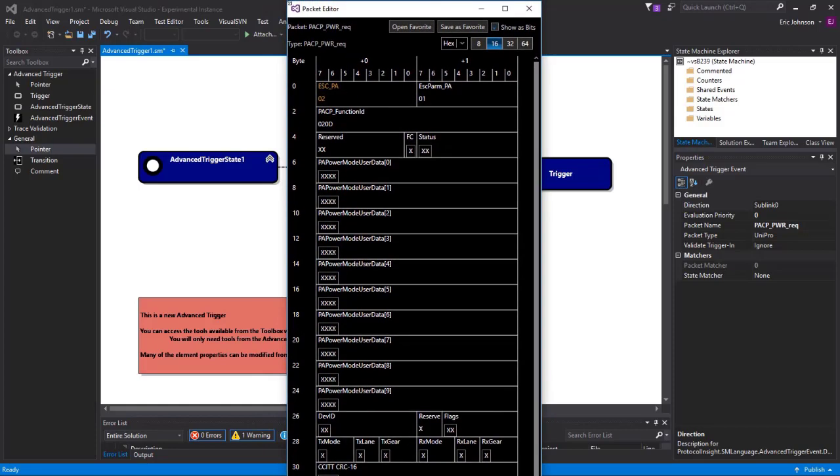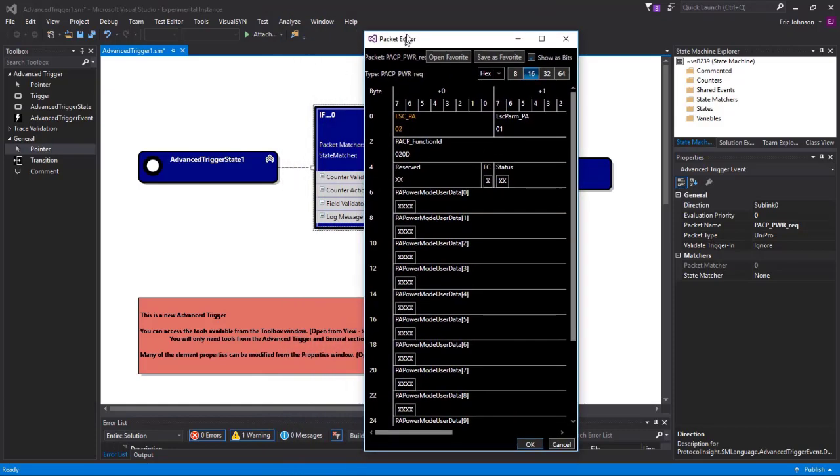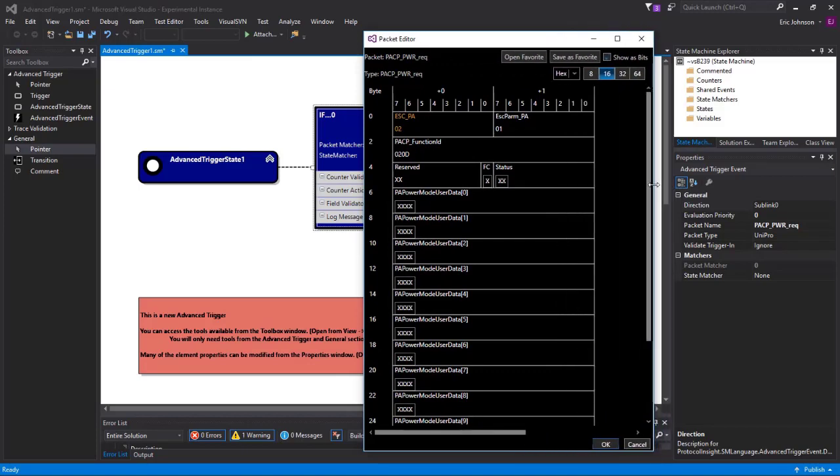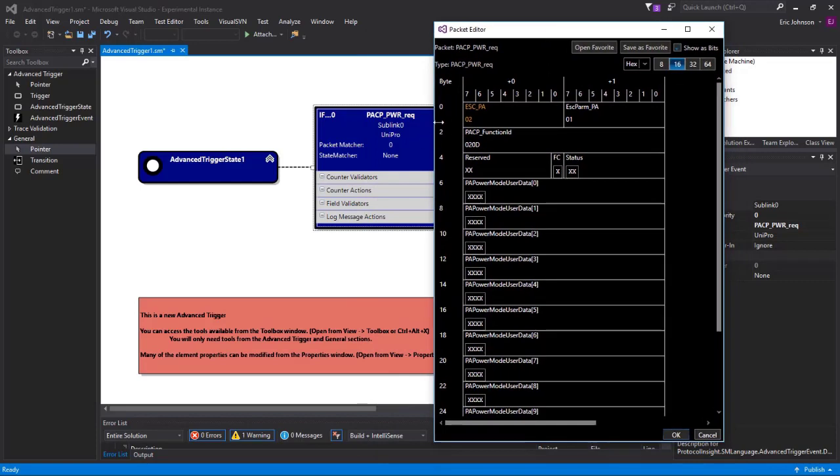And this one has a few fields, so it's a little big for my window, so I'll just size it down. And you can see here, I can see all the fields that are part of a PACP power request packet, and some of them are hard-coded because the PACP function ID of 020D is what a power mode request will have. So you can't change those. And everything else is basically set up to X, meaning you don't care about those values.